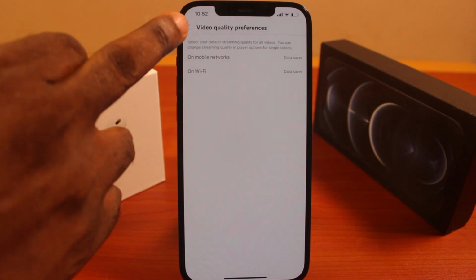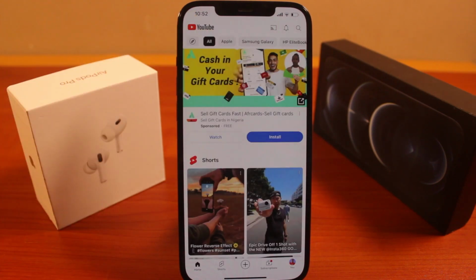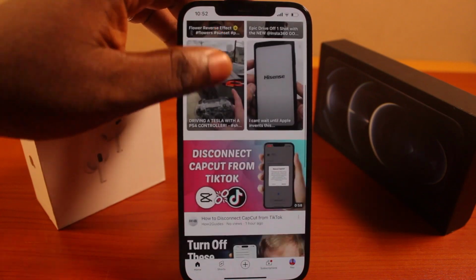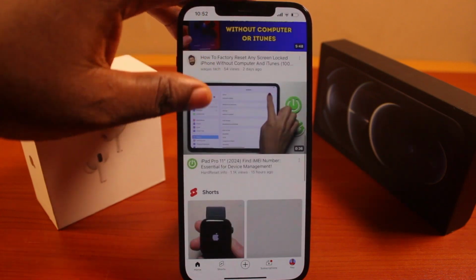With this, the YouTube video is still going to play as usual. So the only limitation of this is the quality of the pictures might be a bit reduced, but this won't affect you from watching your various videos on YouTube.